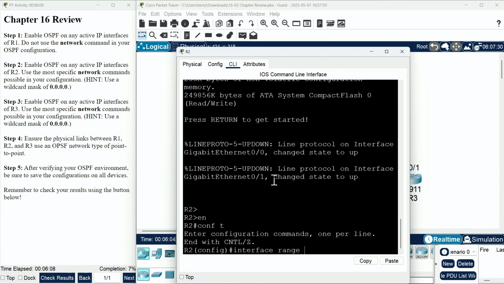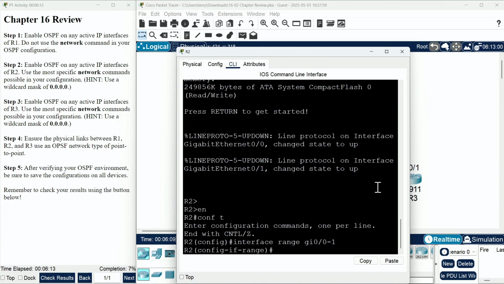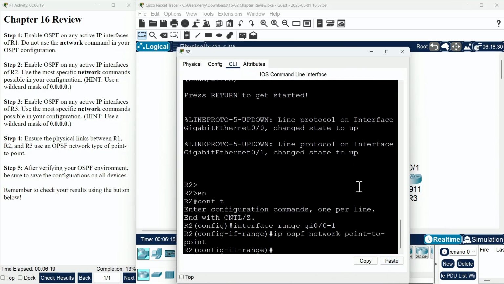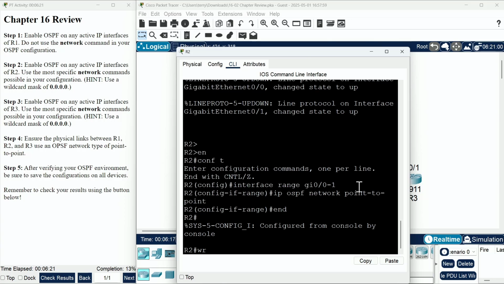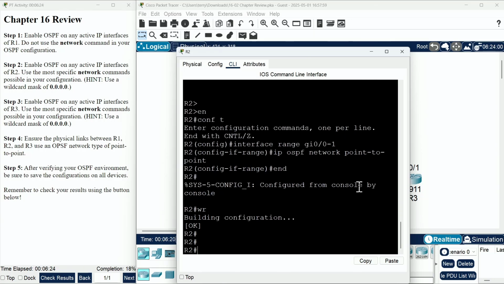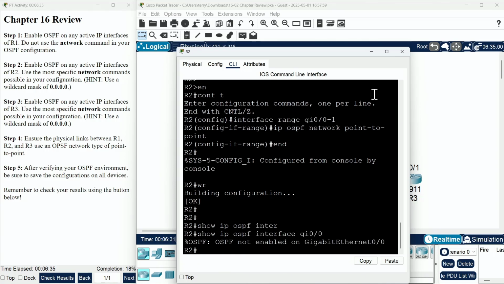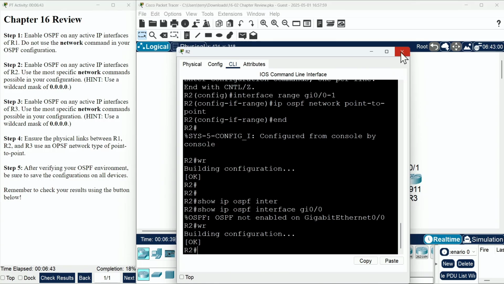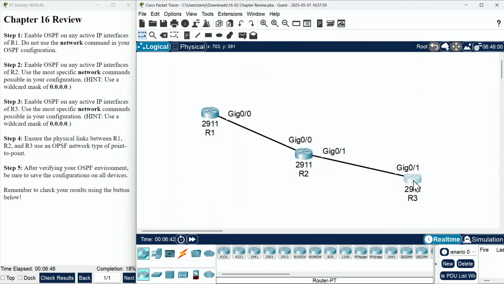So why don't I do an interface range? Go into the interface range for both gig 0/0 and 0/1, and then paste in our OSPF command, end and save. By the way, could you verify this config? Sure, that's not a bad idea. I could say show ip ospf interface gig 0/0, except that's not going to work yet because we don't have OSPF up and running. So I'll just save and keep moving on.